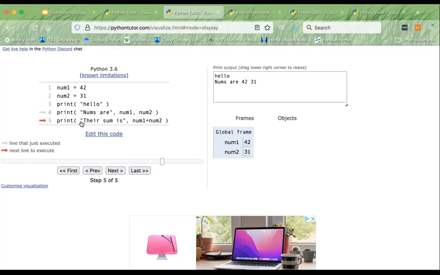And finally, we print their sum is, and just like in the previous example, the value of num1 is looked up, the value of num2 is looked up, and then the values are summed. So we print their sum is 73.